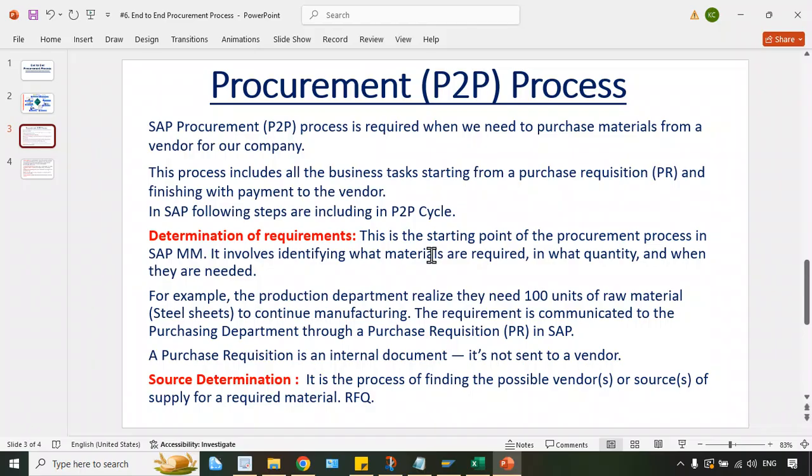Here people are going to determine which materials have a shortfall in stock, right? For example, look here, I've got an example also. The production department realized that they need 100 units of raw materials to continue manufacturing. The requirement is communicated to the purchasing department through the purchase requisition, right?